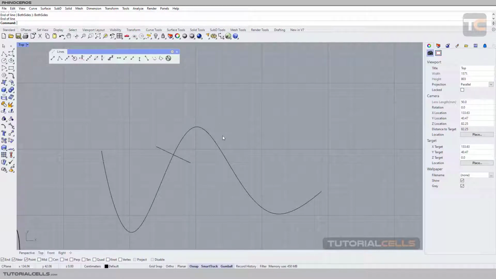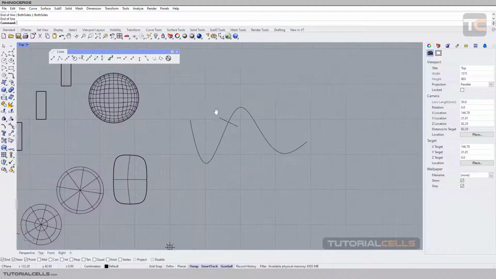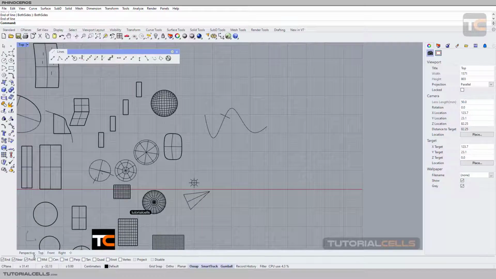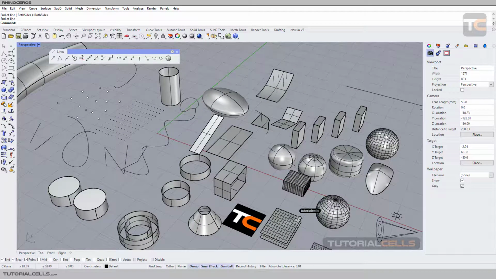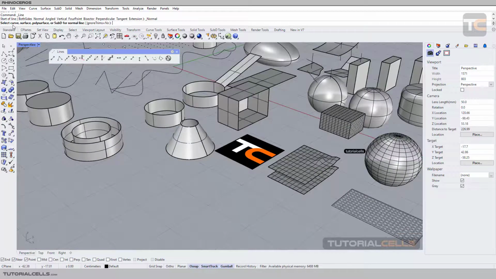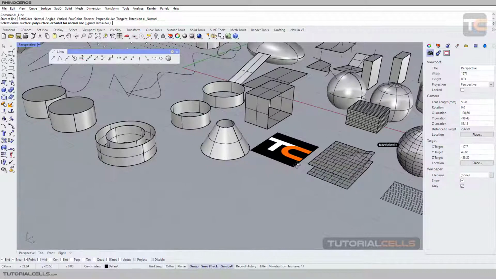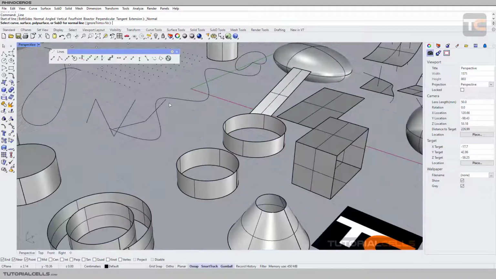Okay, so by this tool you can draw a normal or a perpendicular line that aligns to the normal of the surface. Any surface you can select. It says curve, surface, polysurface, or subdivision, or normal line, not meshes. Sorry for that. Okay.